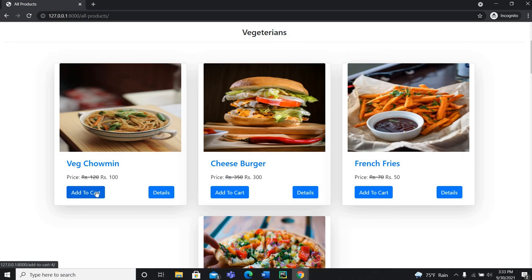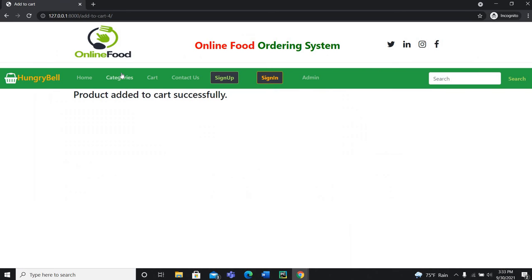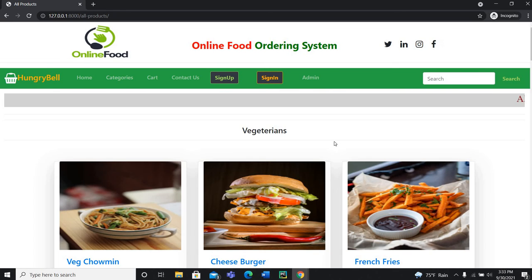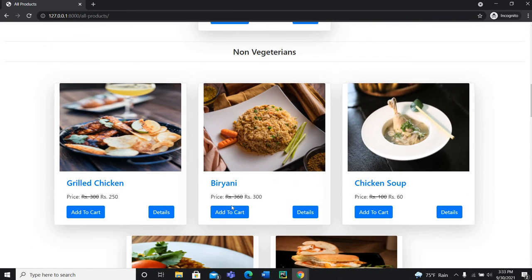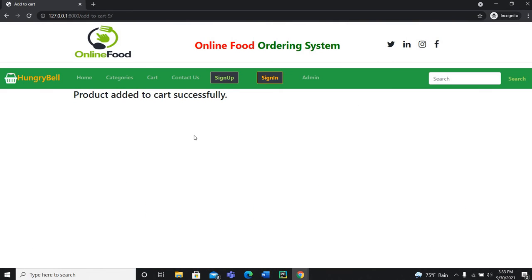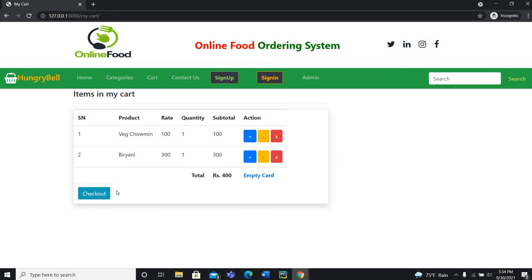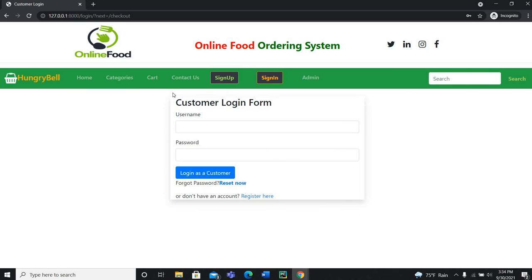Let's add some foods. Add to cart. I want to add this again. I want to have biryani also. Okay. Before placing the order, we need to check out. When we click on the checkout, it will redirect to the customer login form, because without logging into the system, no one can buy the food. This is a kind of security concern.